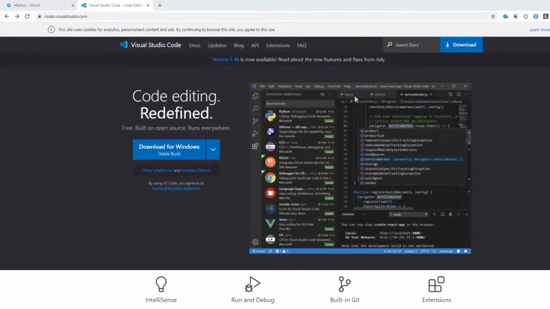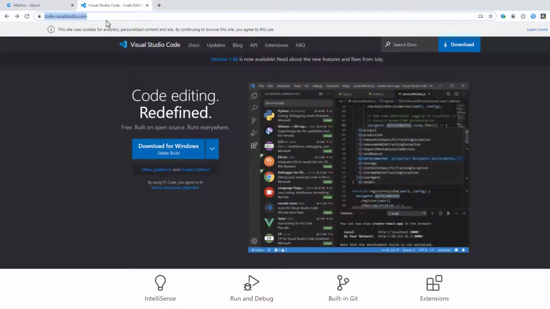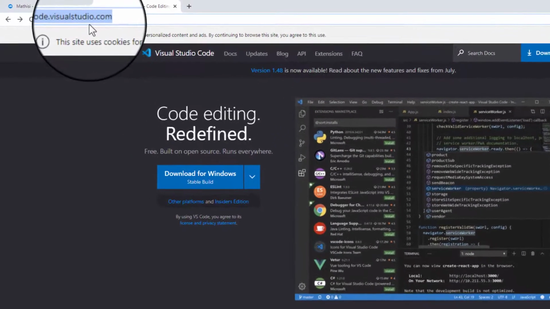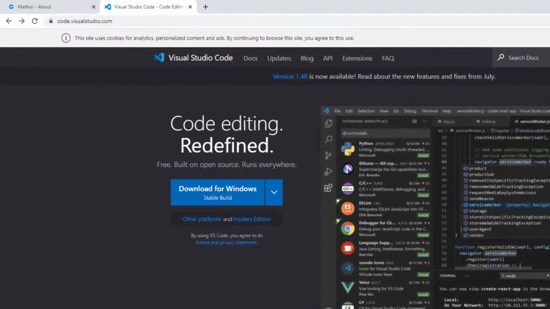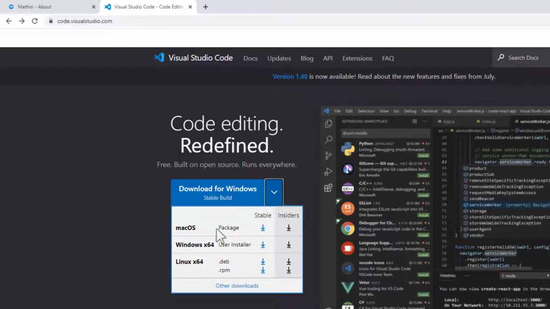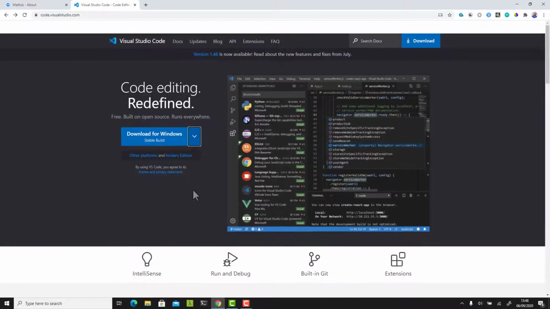Visual Studio Code, or VS Code, is a free and professional code editor developed by Microsoft. To download, go to code.visualstudio.com. VS Code is available for Windows, Mac OS, as well as for Linux. I'm going to click on Download for Windows since I'm on Windows.